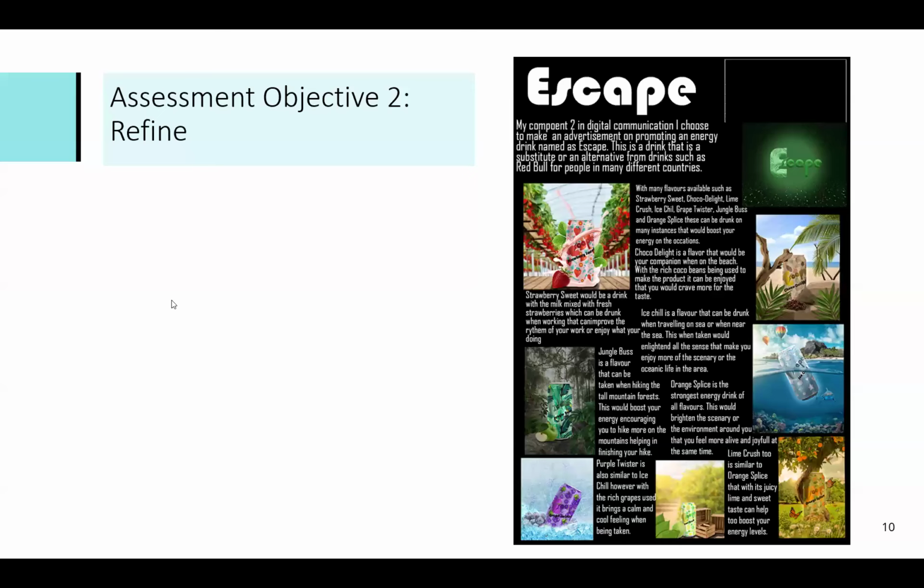In response to their initial investigation, the candidate reviews and refines digital images of the energy drinks, which are presented next to descriptive annotation explaining the ideas behind each flavour. As with advertisements for drinks, the candidate wants to add copy to explain the feeling the drink would give you. For example, the candidate writes, "Lime Crush is similar to orange spice with its juicy lime and sweet taste to help boost your energy levels."